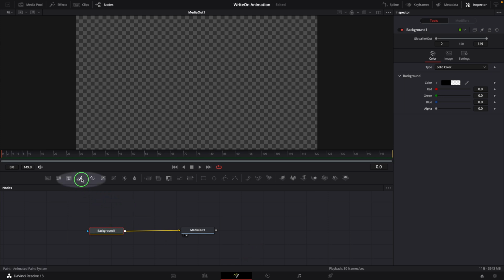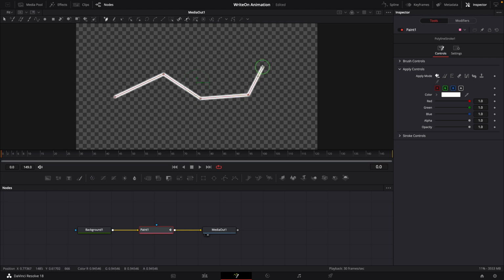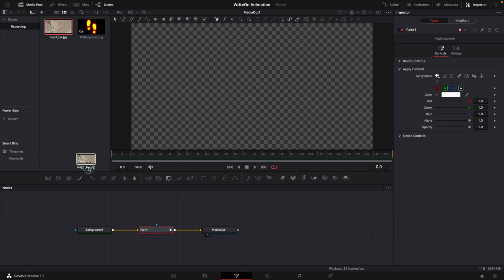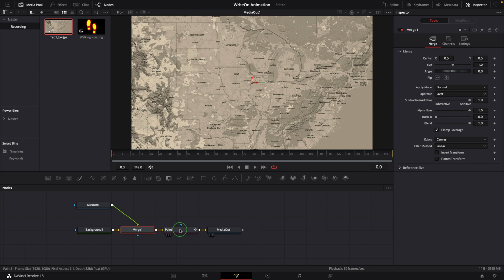Drag the Paint node to the editor, hover over the line, release the button when the line is highlighted. Select the polyline stroke in the viewer's toolbar. We can now start drawing a random path in the viewer. Or we want to trace on a map to draw the path. Drag a map to the editor. Merge its output with the background node. The map is shown in the viewer.